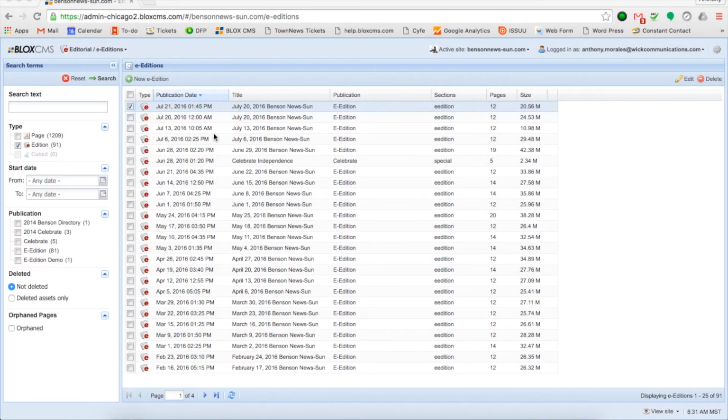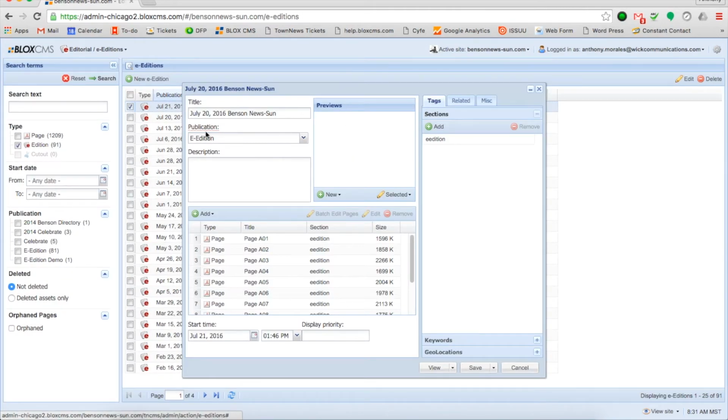Now that we've created new e-editions, let's go ahead and look at how to edit them. When you have your publications listing in the e-edition section here, if you click on one, highlight it, you can either hit the edit button here or double click on it. It'll bring up the information details about that particular e-edition.